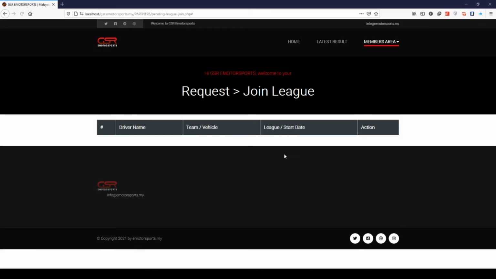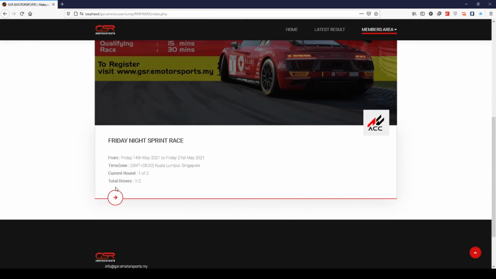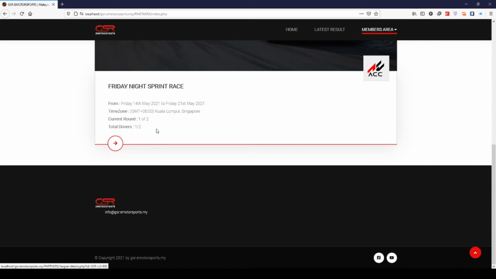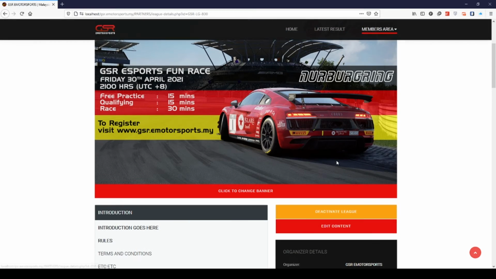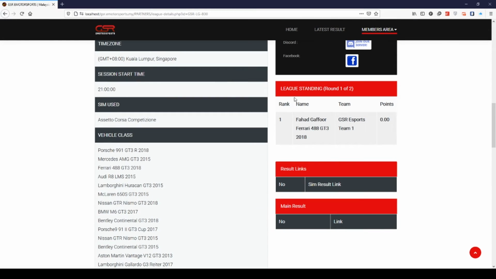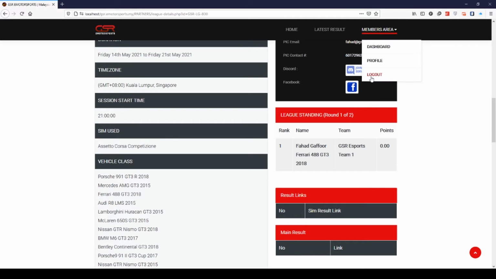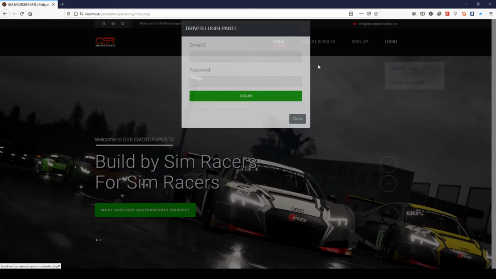All right, awesome. So while we are in this particular page, let's just see if it actually worked. So we can see that now there is a total of one driver, and the details of this particular driver have been updated, and the league standing is also now visible. All right, so we will now log out and log back in as the driver.